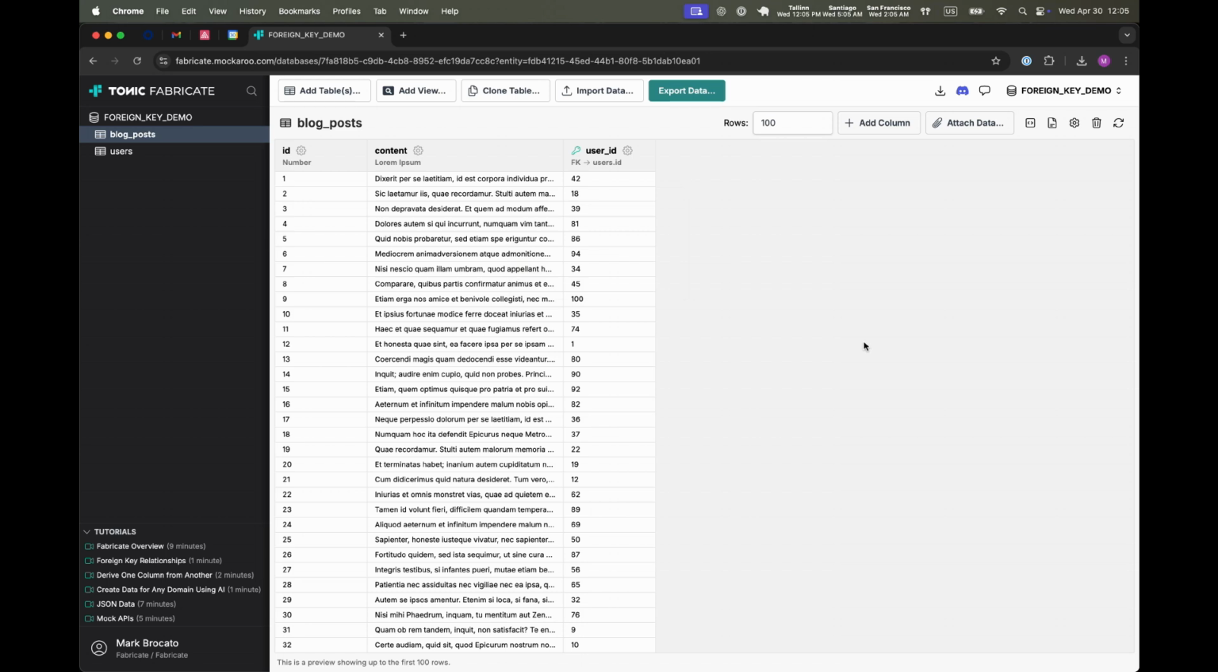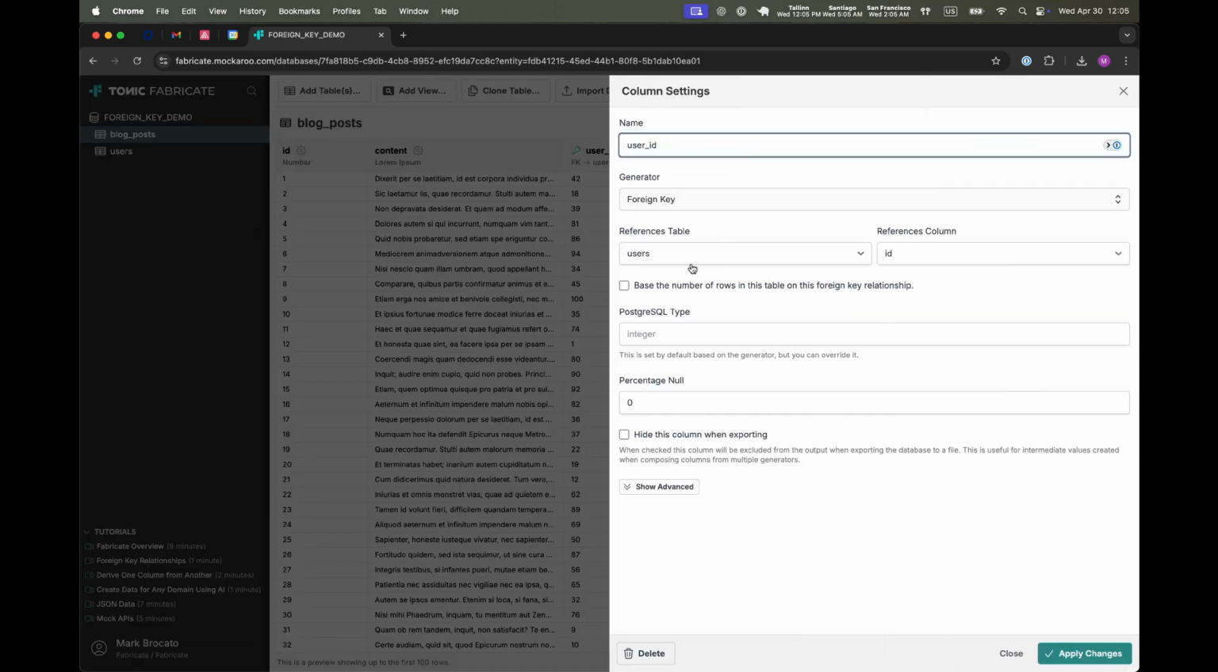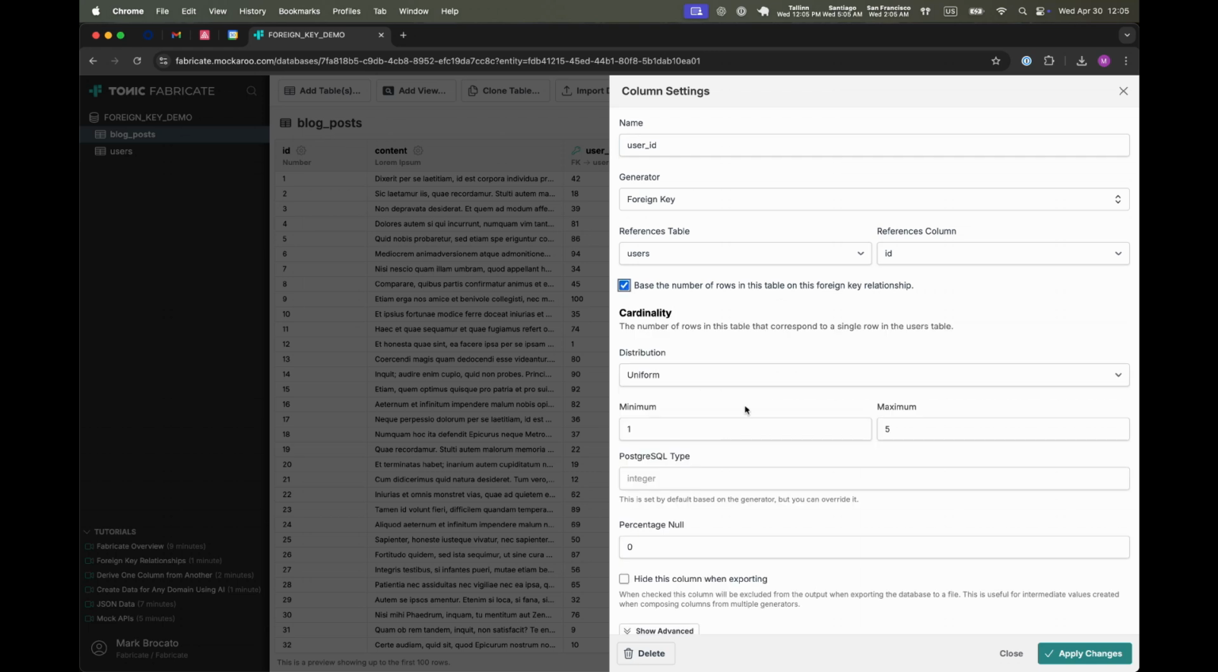Maybe we want to control the specific cardinality between users and blog posts. Like let's say that we want to have every user create between 1 and 3 blog posts. To do that, we can open the settings and click this checkbox here, base the number of rows in this table on this foreign key relationship. So we just need to pick our minimum and maximum.